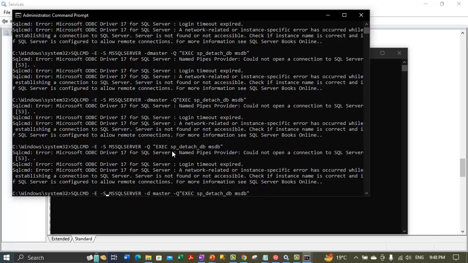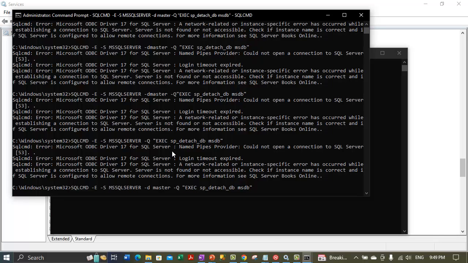So this is the correct command: SQLCMD -E -S, then your instance name, which is the default instance. -d is to connect to the database. I'm connecting to master and I'm executing a query. Give a space between that as well. So -Q is the switch for query, and you need to specify the stored procedure, execute sp_detach_db, and we are detaching msdb. So if you execute this command, it should execute fine now. All right. So let's press enter. It should detach the db now.